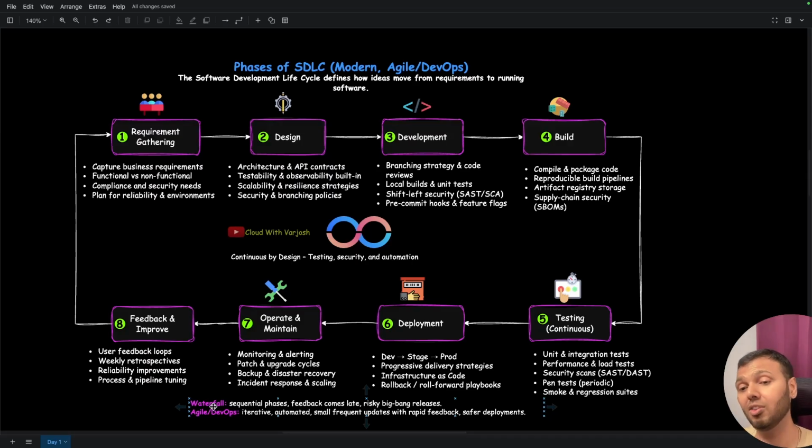So that is where agile and DevOps come into the picture. In DevOps, you make small frequent updates with rapid feedback, hence the deployments are safer. You discuss with your clients that this is what we are going to do, and then you deploy it. If you take the example of a big e-commerce website like amazon.com, they would be pushing hundreds of changes per day. And why can they do that? They can do that because, first, they are using the agile and DevOps model for SDLC.